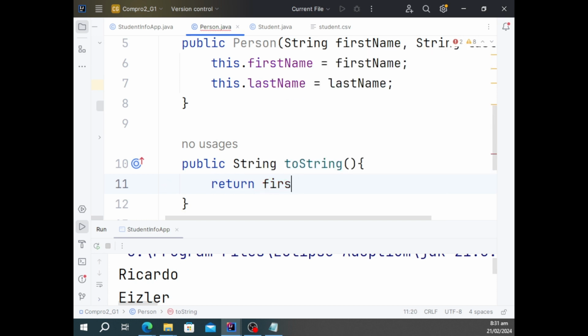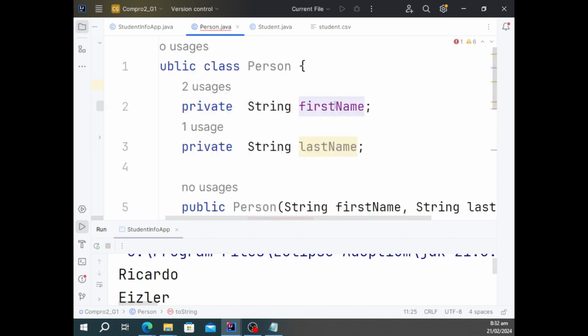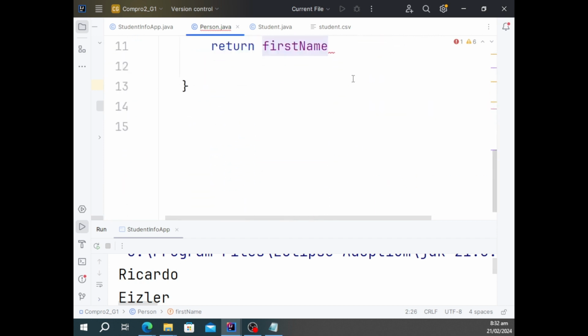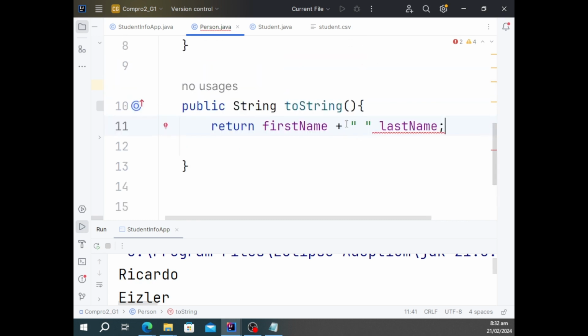Now I don't have to use this here anymore because there's only one first name in this context, which is the, what do you call this? The instance variable or the global variable. Okay, it has nothing to conflict with. And then last name. Okay, like that. Should be plus there. Okay, thank you.